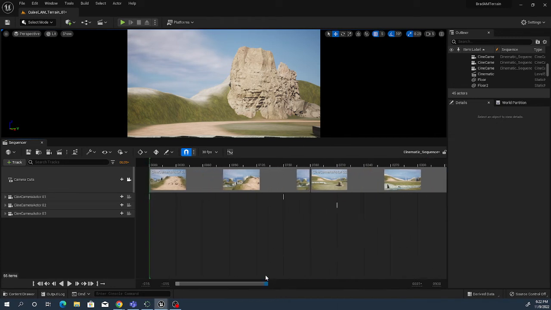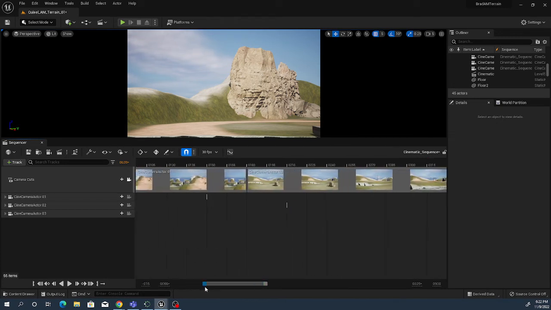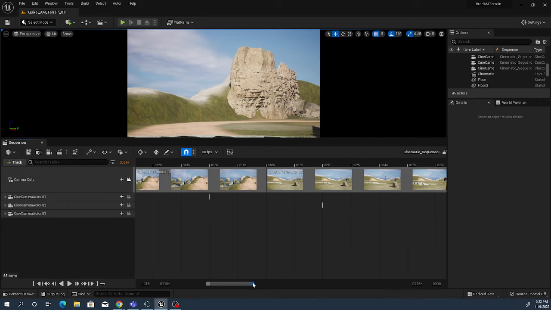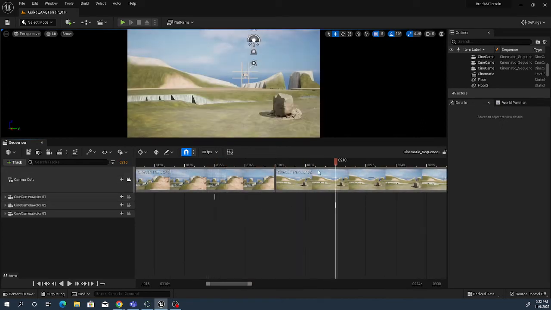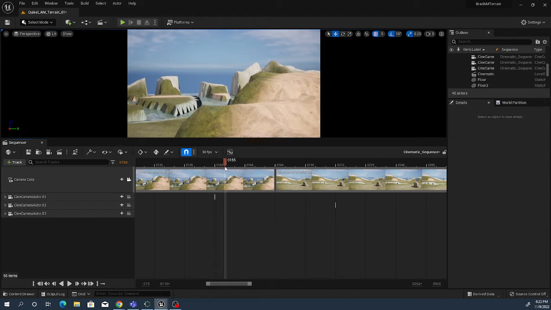So I'm going to shorten my timeline again so I have some room to work and I can see my frames. I'm going to click here to get my scrubber. I don't know what else to call it, my slider. Now, I want to add a fade track in here.